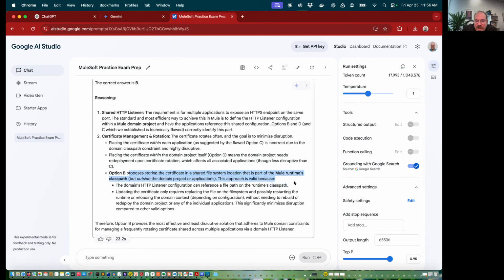So if you store it outside, it should say it only requires replacing the file and possibly restarting the runtime or reloading the domain context. Okay, well, that's squishy and incorrect. You have to restart the domain, there's no such thing as reloading the domain context. That's not a real thing. Without needing to rebuild or redeploy the domain project or any of the individual applications. It came to the right conclusion, though.